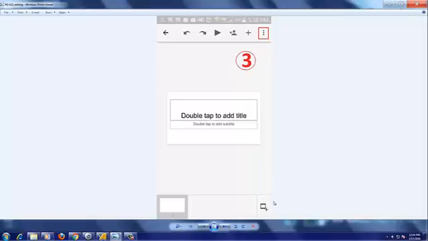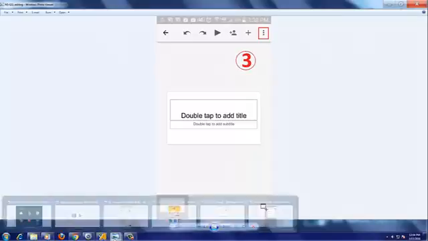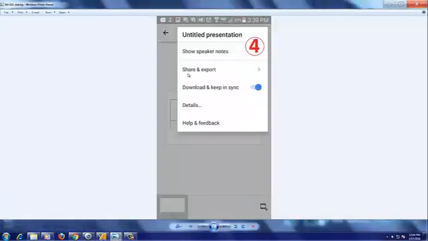corner. Once you have finished working on your presentation, click the Overflow button and click on Share and Export if you'd like to share the slide, or Download and Keep in Sync to download it.